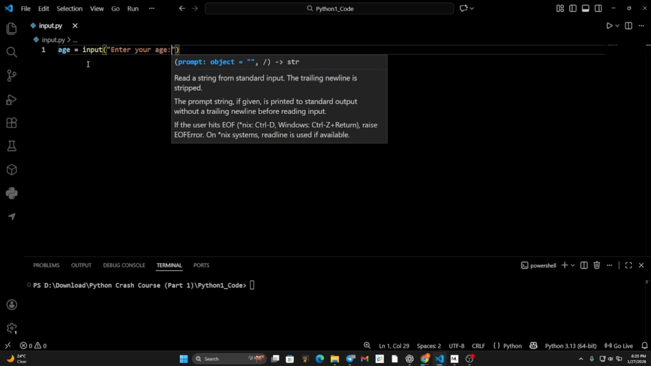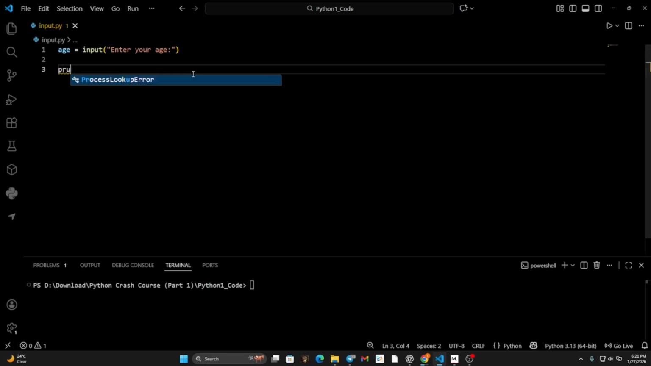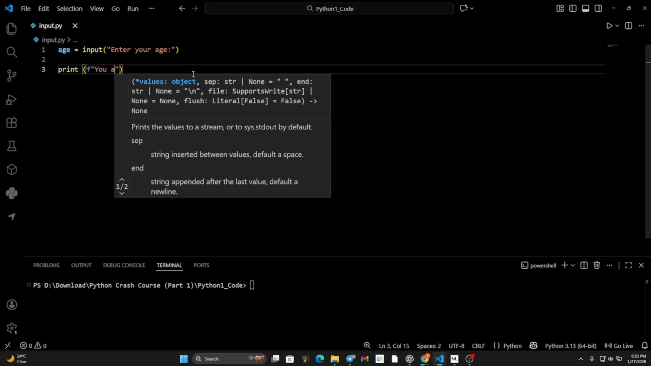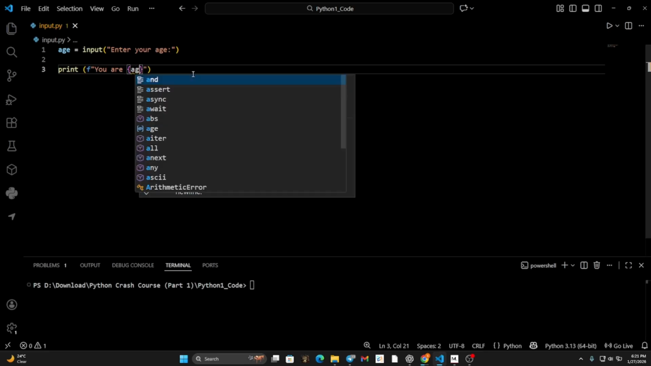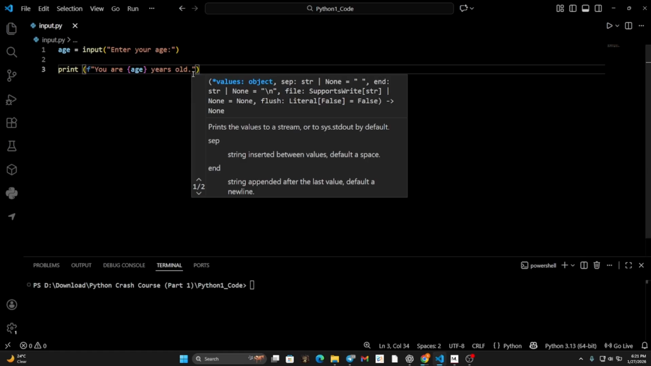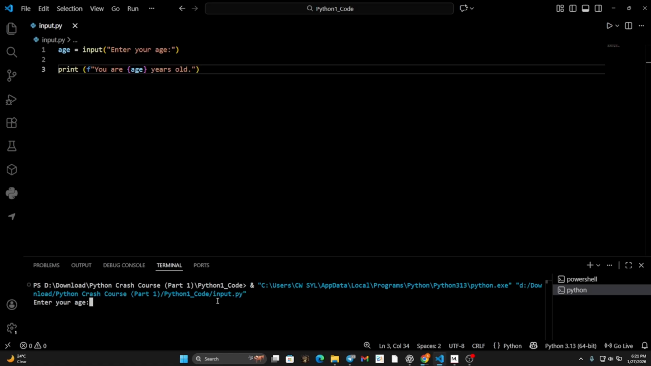So the input function takes a prompt. That's the message the user sees. In this case, enter your age. The user types something, hits enter, and boom, it's stored in the age variable. Let's print it back to them using an f-string. Let's run this. Okay, so the program is waiting for me to type something. Let me type 25. Nice, it works.